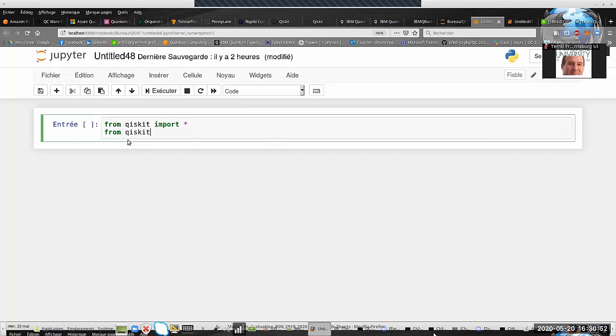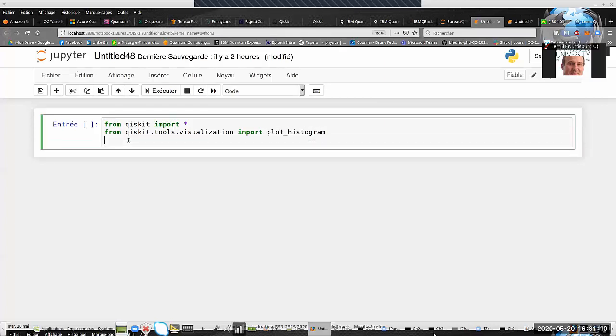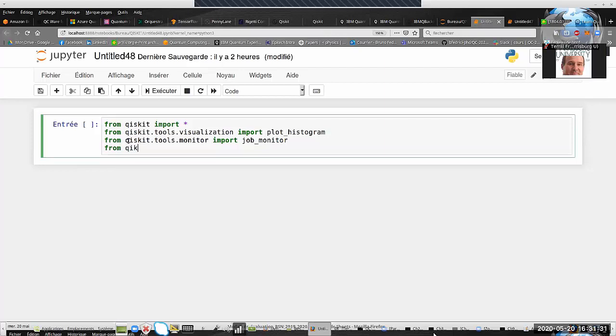So for instance, from Qiskit.tools.visualization, I will import plot_histogram. I will also import from Qiskit.tools.monitor. This will be useful to see where you are in the queue when executing the algorithm. And finally, the last import is from Qiskit.providers.ibmq import least_busy. So as you can understand, it will be useful to find the least busy processor in the list.